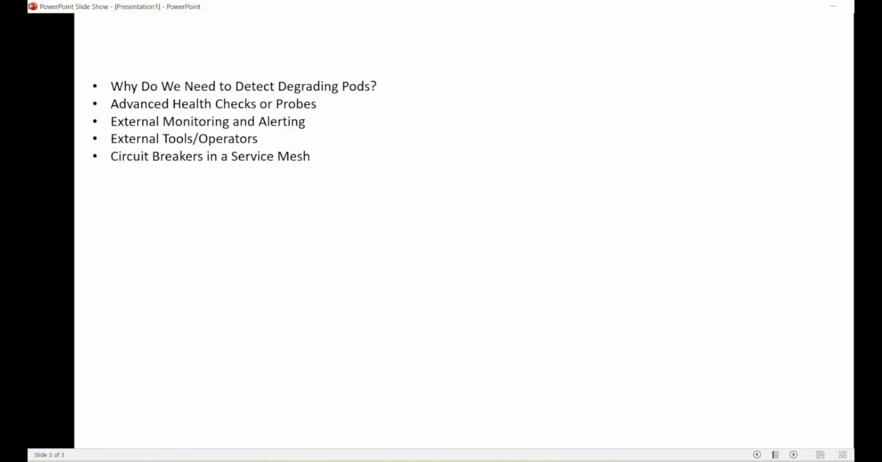But you'll also see that the pod has not completely crashed or failed in the standard health checks that we have configured. This situation is always tricky because there is no yes or no. Your pod is not yet dead. That's the problem. You can consider that a bad pod. So why do we need to detect it?